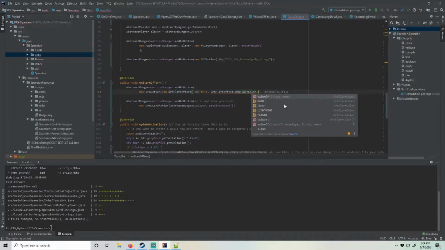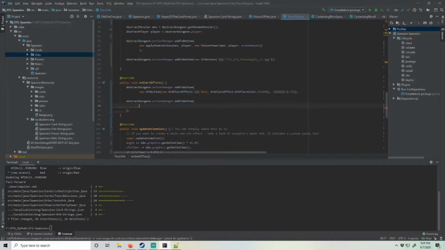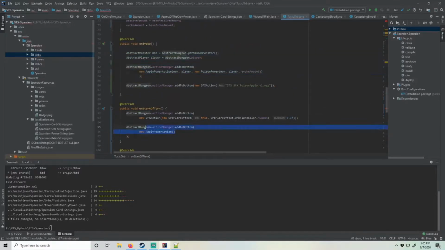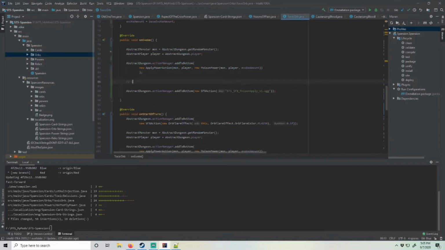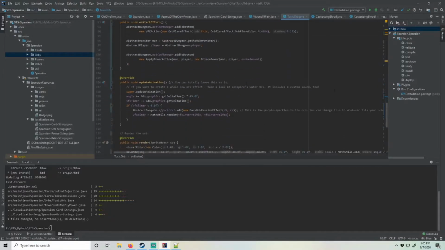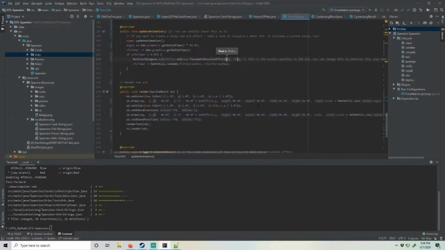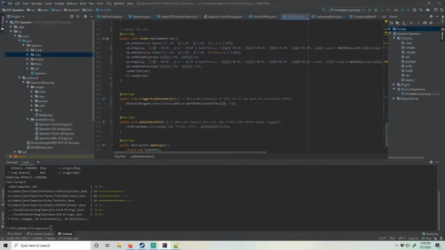The things we really care about are the passive and evoke effects. I did try with both at start of turn and on end of turn, and the passive worked in both sections. Here, I grab a random monster using Abstract Dungeon's getRandomMonster function, then apply a poison power to it. I also copied over the flare effect from the default, but changed it to the plasma orb for effect.